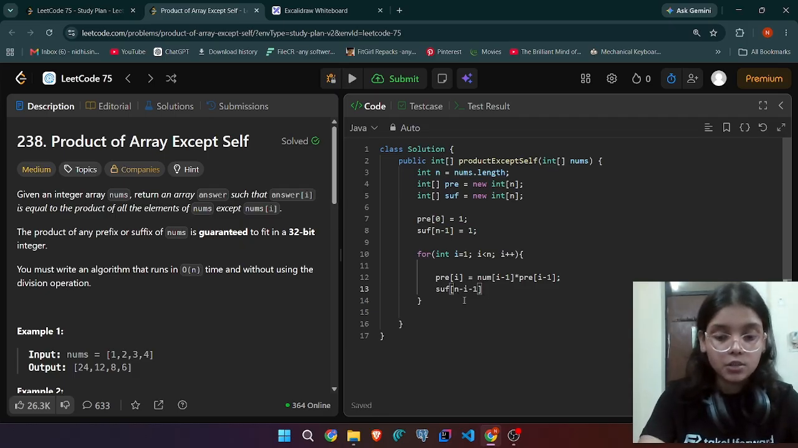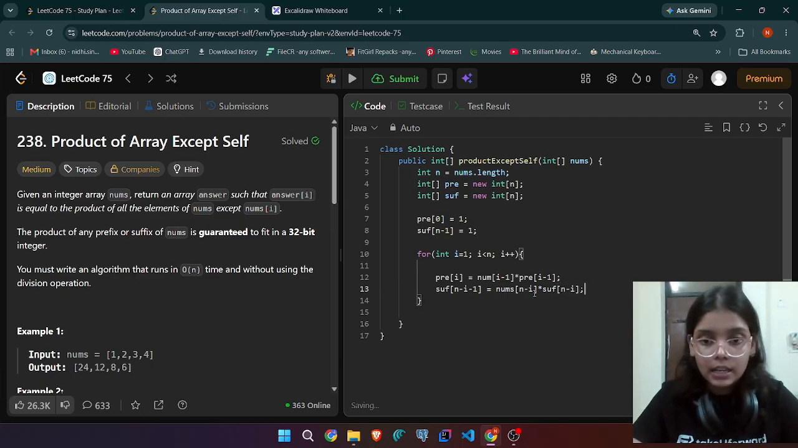And if i is 1, then how can I build it? First, I need the previous element, that is nums[n minus i], and I need to multiply its suffix, that is suffix[n minus i]. Why am I doing this? Because I know this has already calculated its suffix. And what is suffix? The product of all the elements after that index. So I multiply that value as well as its suffix, so that it gives me the product of all elements that appear after this index.